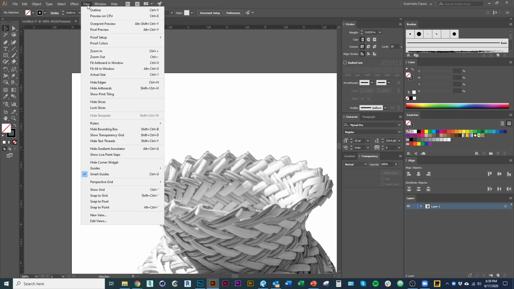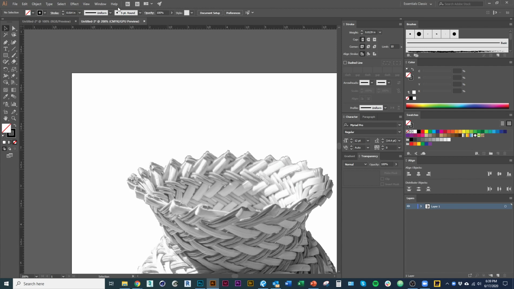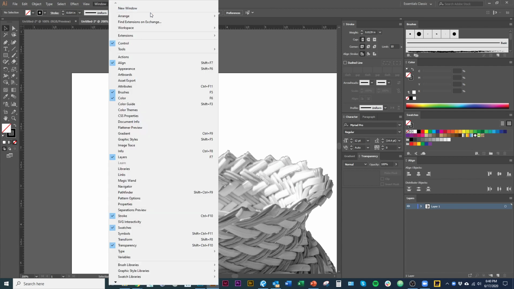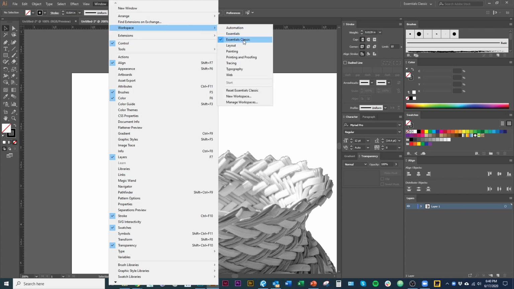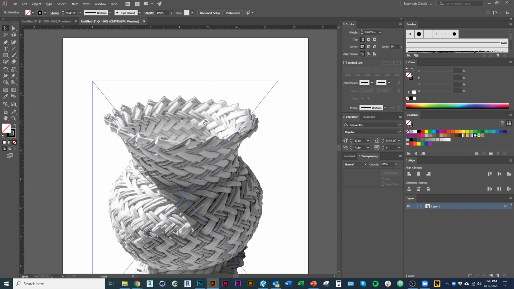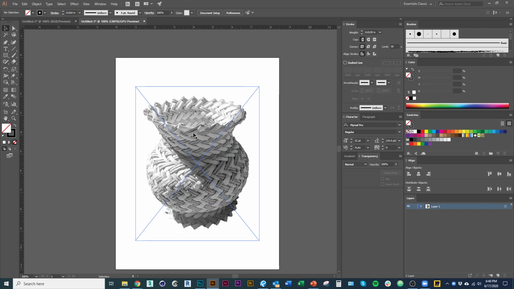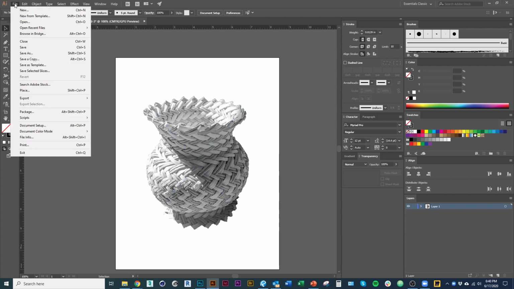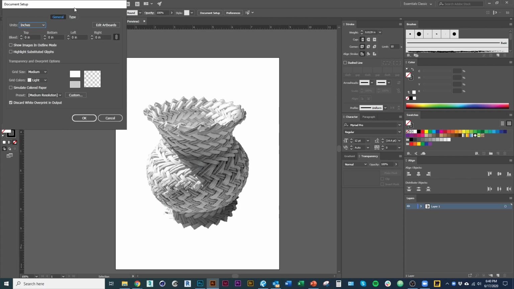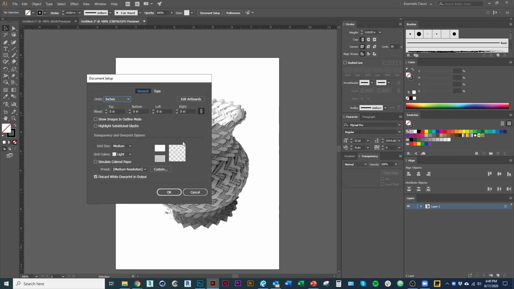The other thing is that you'll notice my toolbars. I'm using the preset under Window, Workspace, Essentials Classic in this case, just in case you're wondering where any of my toolbars are coming from. Okay, and then last thing, if I wanted to edit anything about this document, I can go to File, Document Setup, and then I'm back to the same set of options that I had at the beginning. So I can change resolution.